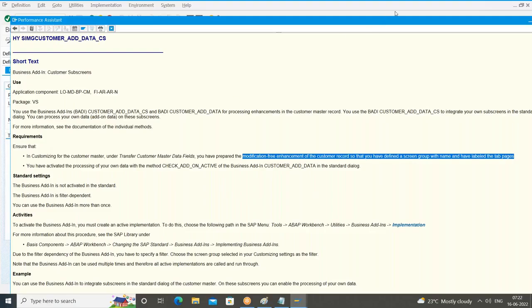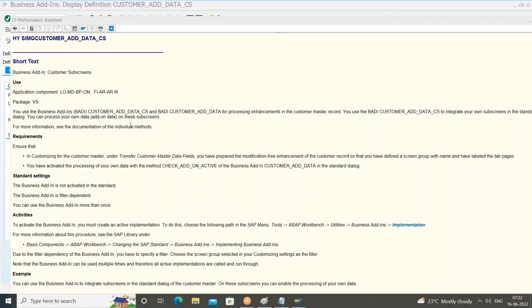Requirements means prerequisites. Prerequisites means what? Before you implement this BADI customer data CS, they're asking us to create something called a screen group. Where we have to create the screen group, it seems in customization of what? Customer master. So all the customization settings we will do by using the transaction code SPRO. Understood? By using this SPRO T-code, we'll do the customization. Generally, it is used by functional consultants, but in this case, since we have to implement this BADI, before implementing this BADI, we need to address this prerequisite.